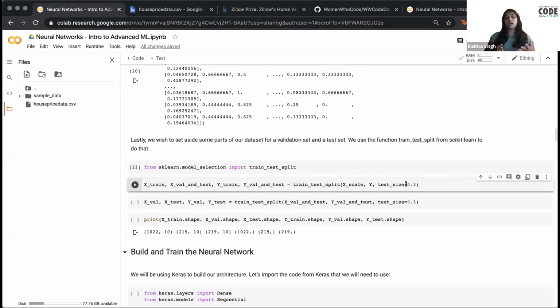There are different values people typically choose. Sometimes you do 80 and 20, sometimes you do 70 and 30. Sometimes you can try out multiple and see what works best, but today I have just chosen to do a 30-70 split. And then here we have, again, our x_val, x_test, y_val, and y_test.